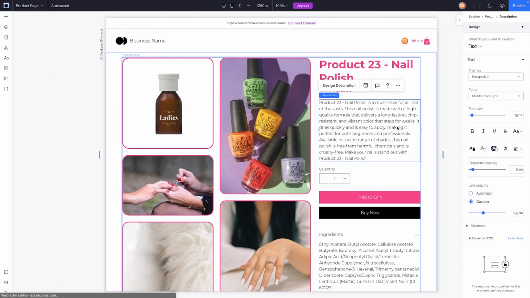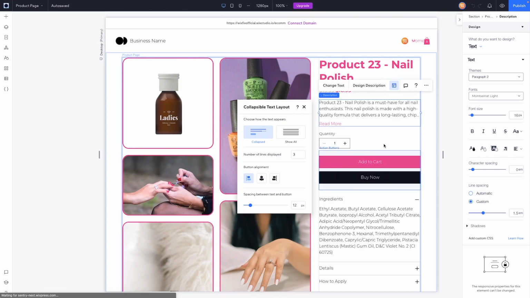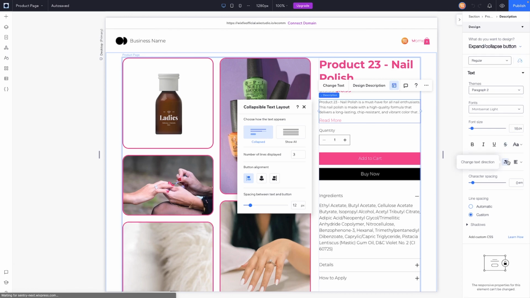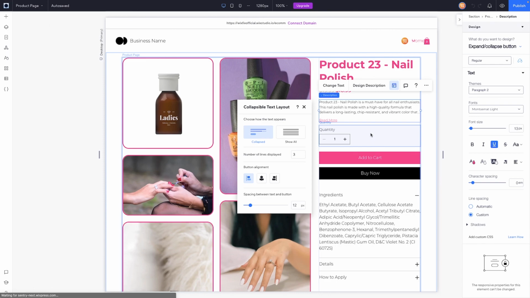For the description itself, we can go into layout and we can choose collapsed to have it look something like this, maybe 3 lines, and we can adjust the spacing in between the read more and the actual text itself. But we can also come over here and change the font size. So maybe for this one, we just want it to be 13. And of course, if we want to edit the expand and collapse button, we can change this here as well by setting the font size and maybe even adding an underline if we want to.